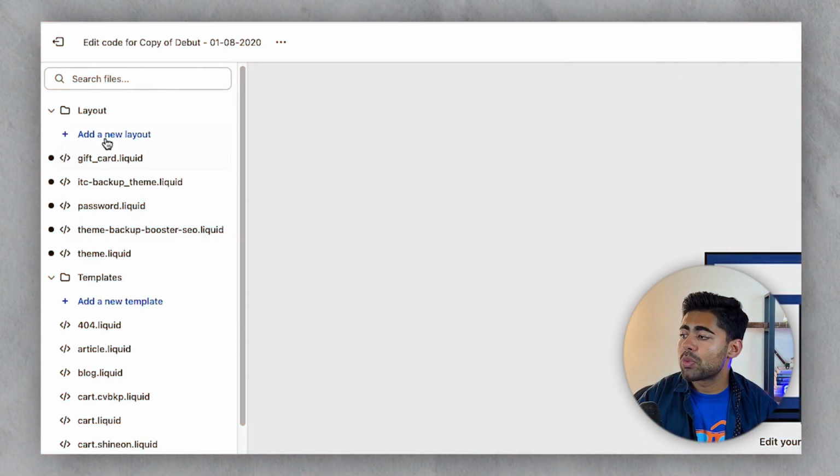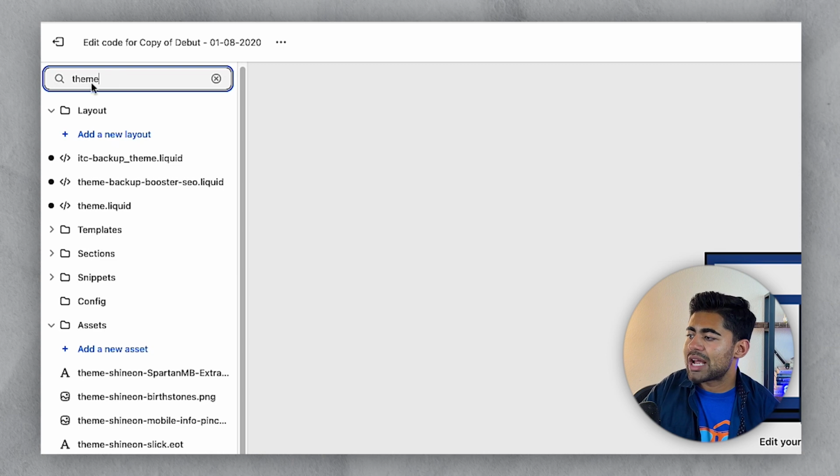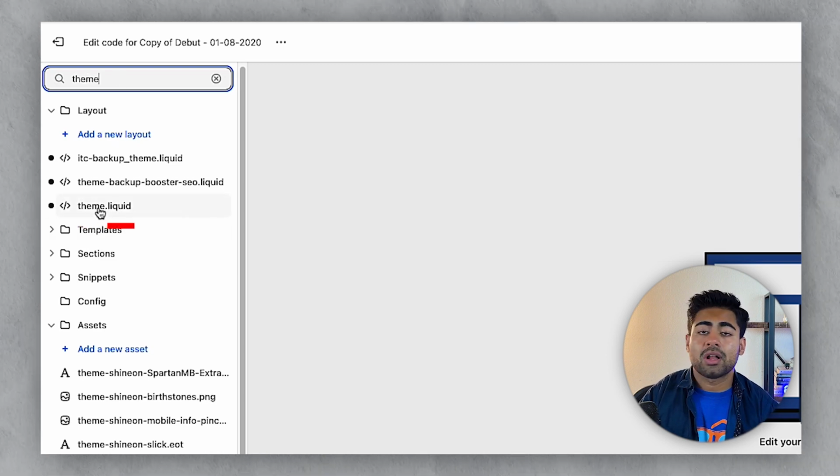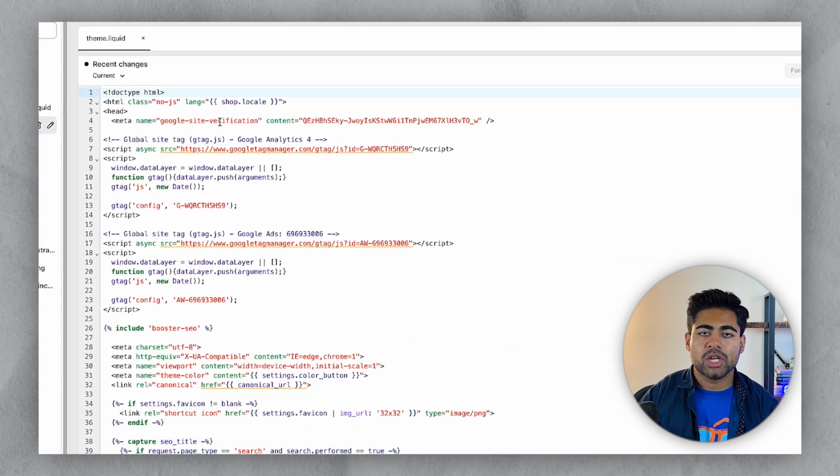So from there, you will want to search for one file. It's called the theme.liquid file. If you just type up theme, it should come up right here. It's called the theme.liquid file. And from here is when our installation process begins.